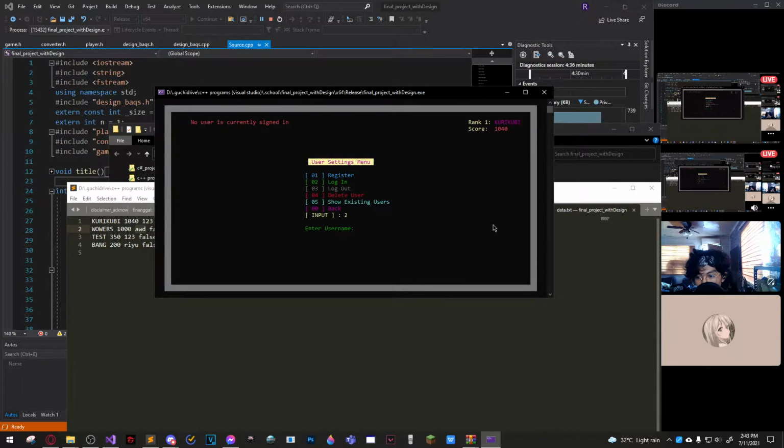Okay, now let's actually log in. Wowers and the password. Successfully logged in as Wowers, and as you can see here, the player is Wowers. We are currently ranked 2 with a score of 1000. What else? We can also register. If you don't have an account in our program yet, you can simply make one. So realen and our password, and realen was successfully created, and then you have to log in first. And there you go. We're rank 5 because we're the latest player. There's 5 players in total right now.